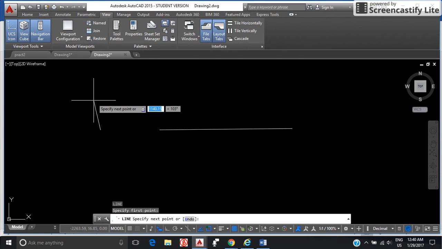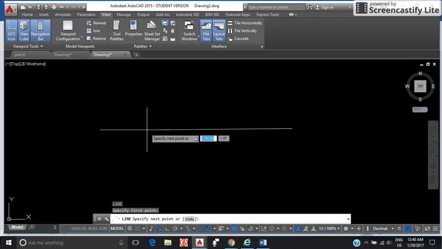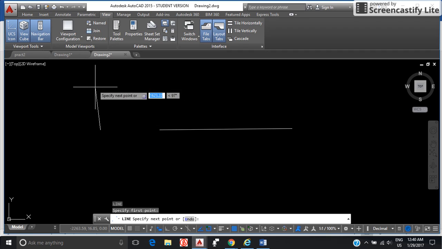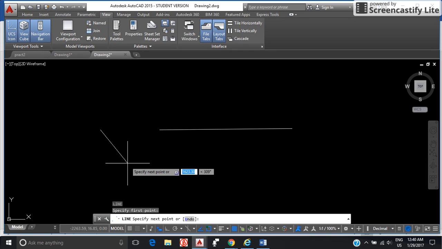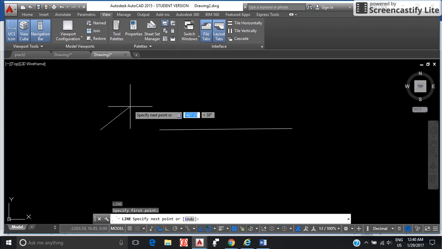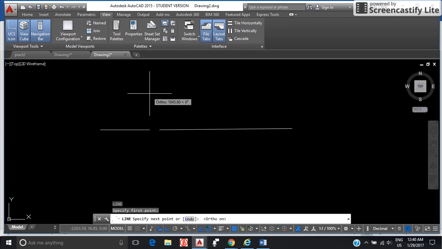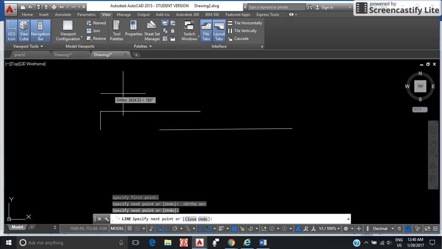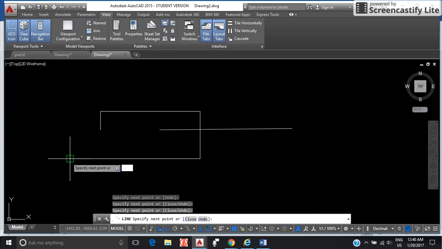If I want my line to be in a fixed direction like 0, 90, 180, 360, I need to turn on the ortho mode. That is done using the shortcut key F8. I have turned the ortho mode on. You can see that the line is going only left, down, up. It's not going in any other directions. Otherwise I can use my line anywhere, wherever I want.